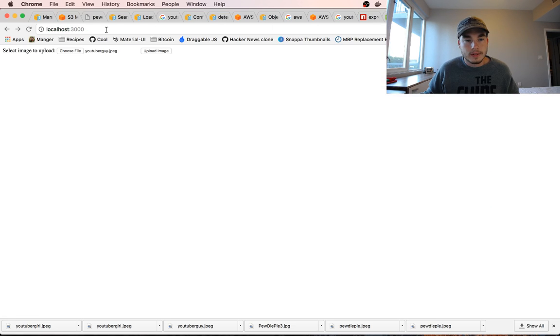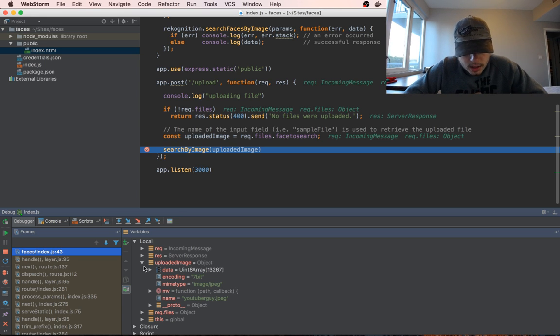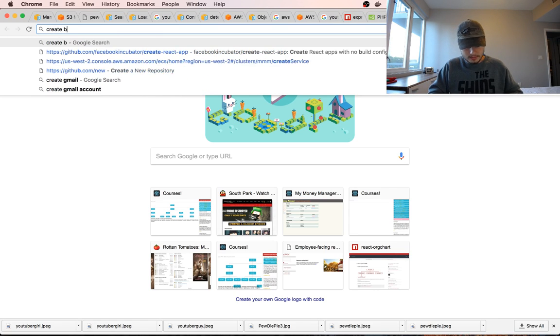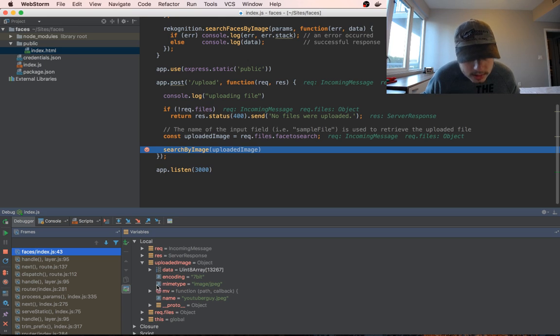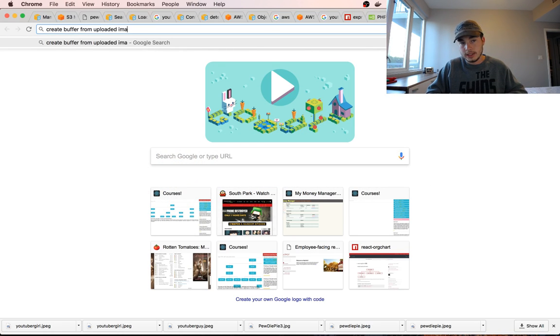Okay, so let's upload that file then. Upload image. Okay, we have our uploaded image here. It's an object with some data here. Create buffer from... what kind of object is this? Dealing with objects in Node is kind of weird because of the weak typing. I don't know how to turn this into a buffer very easily. It has this move function, it has data.